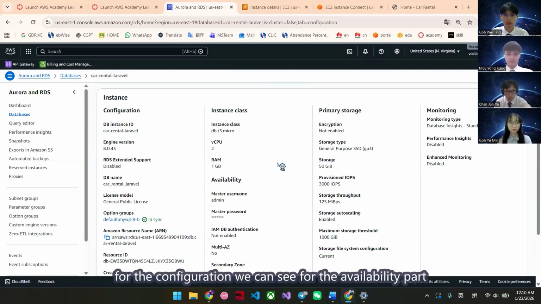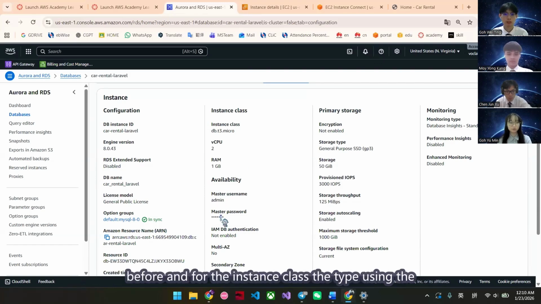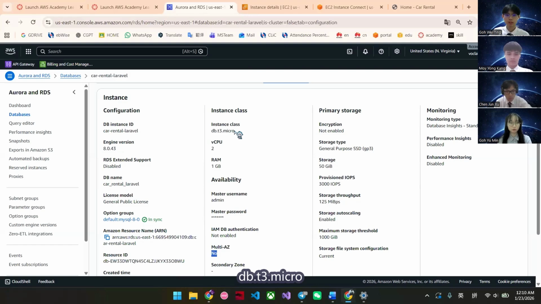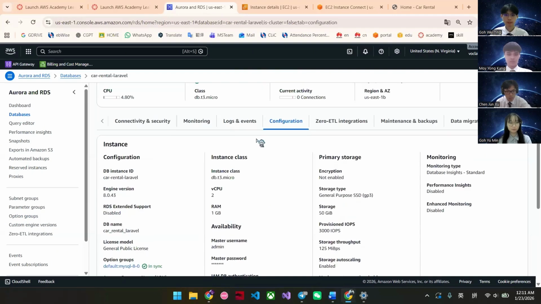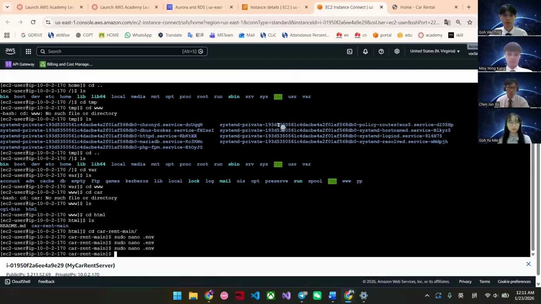For the configuration, we can see for the availability part, here is the master username and master password that we created before. And for the instance class, the type is db.t3.micro, and it is a single availability zone. Then we go back to the connectivity tab, where we copy the endpoint and go back to connect with the instance.